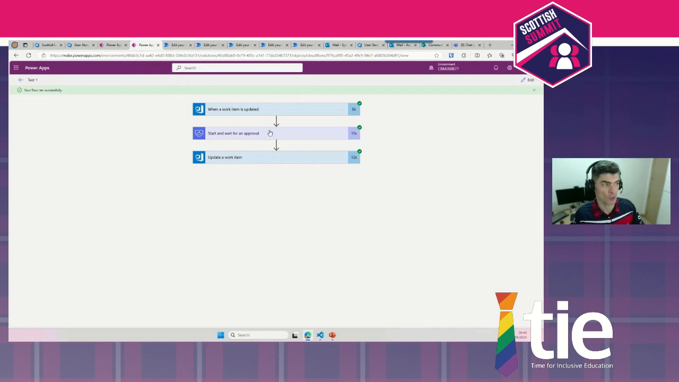Obviously, you need to create logic there to check the current status before sending the approval, and afterwards you need to check if in fact it was approved and change the status back of the user story accordingly. So this is just a very simple example, right?